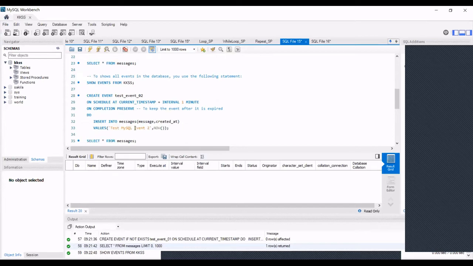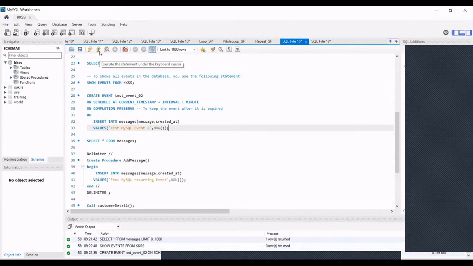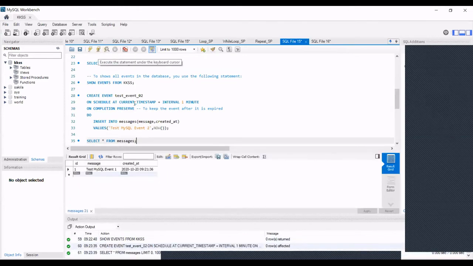Let me show you. This is test_event_2, and it would insert the value 'test MySQL event 2' and now() with the timestamp, but after an interval of 1 minute. If I run it now and check, we haven't received this new record as of now. We have to wait for a minute, and only then will we get this data.